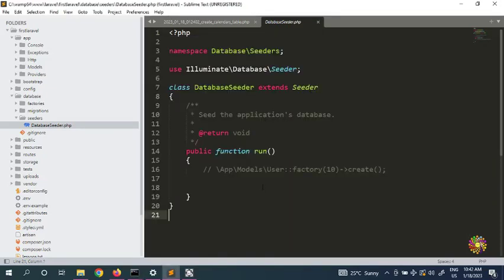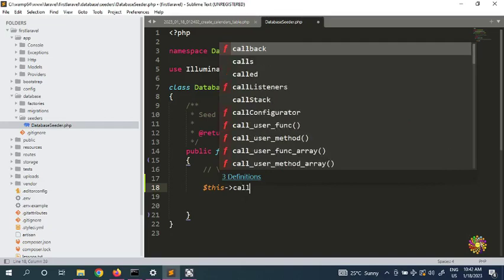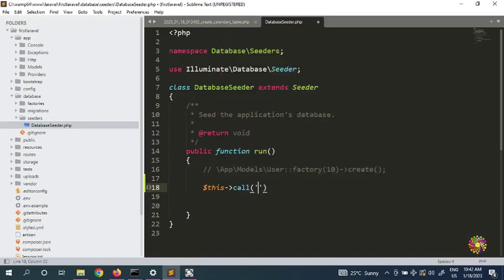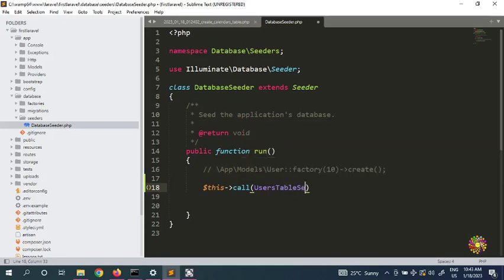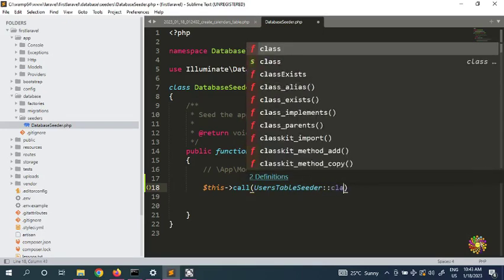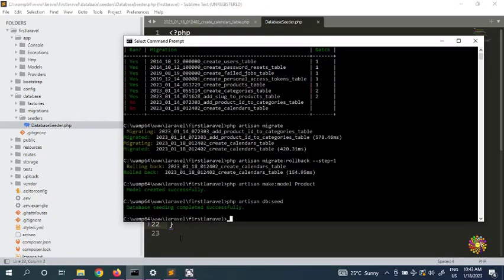Normally in some Laravel projects, you're going to see this, for example a call, and you're going to see that there is a table inside here. Say for example it's a users table. Normally you're going to see UsersTableSeeder, and you're going to see class here. By all means, this is because we haven't created the users table, but we're going to create the product table here.